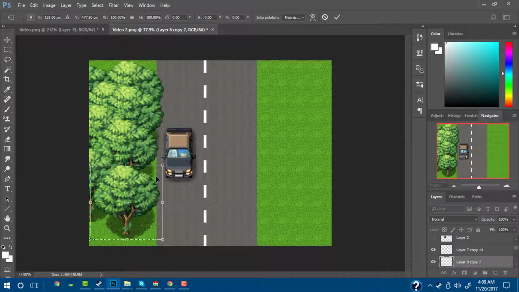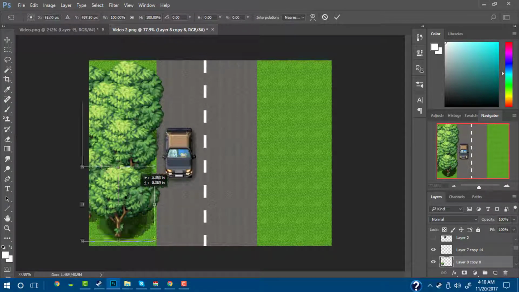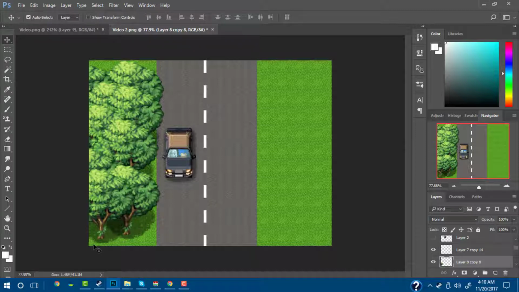And just keep being careful of where the car might be passing by, because this image is going to be scrolling up and then repeating. Also try to avoid the bottom here. You don't want these shadows to go too close because of that repeating factor.